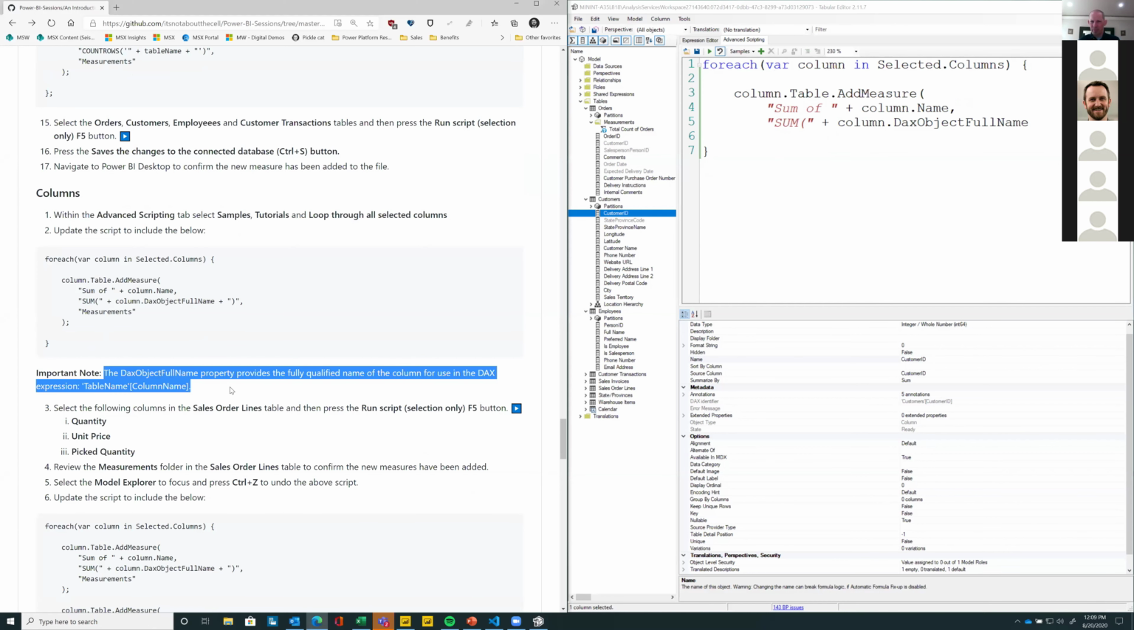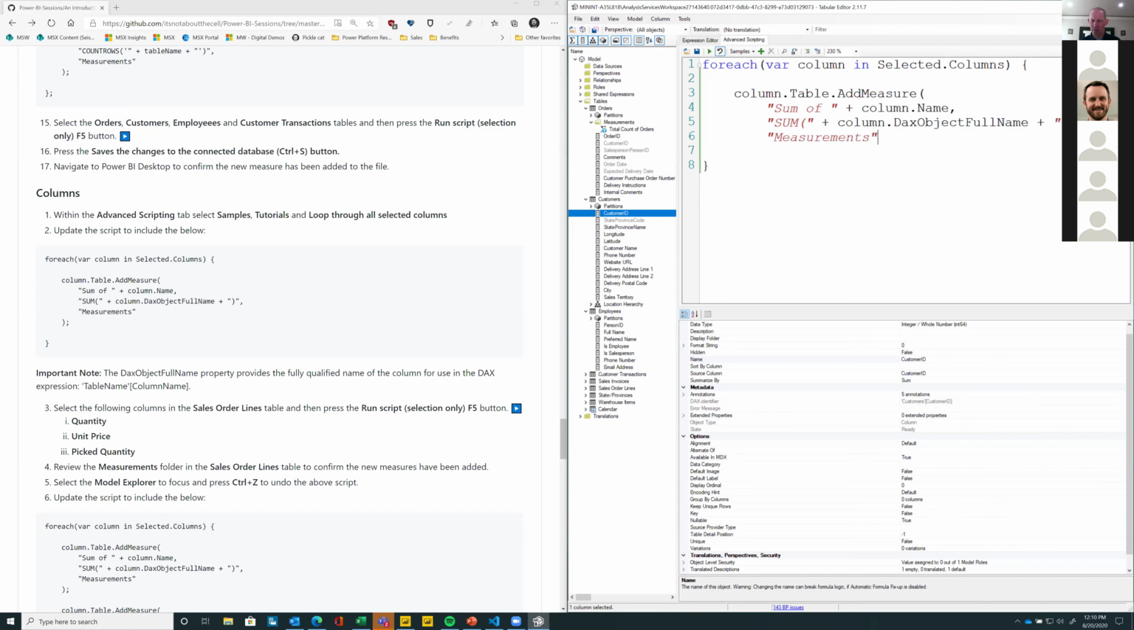So what is that? The DAX object full name property provides the fully qualified name. So it includes both the table name and the column name. So in that way, if you had two columns that were called the same thing within your model, you could just have the table name prefixed. So new concatenator here, double quote, close parenthesis, quotes, comma, store this in our measurements folder, close parenthesis, semicolon, one more semicolon.